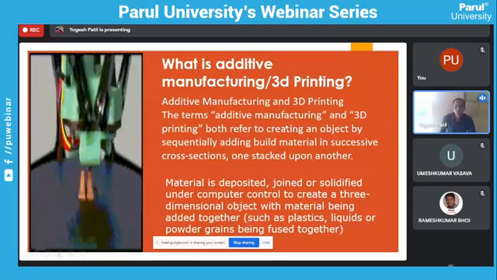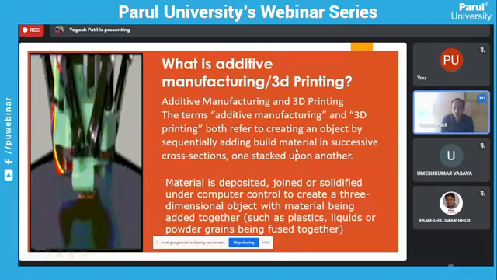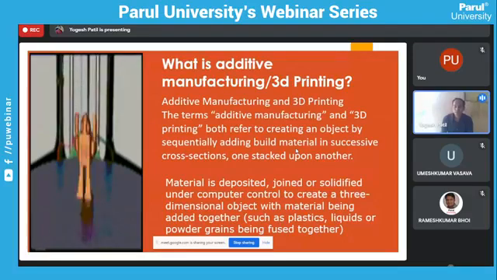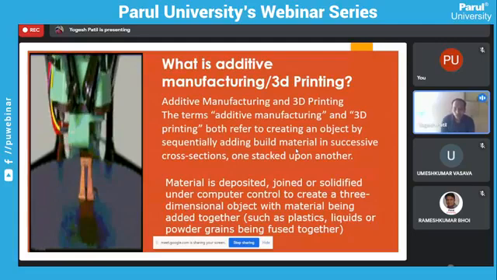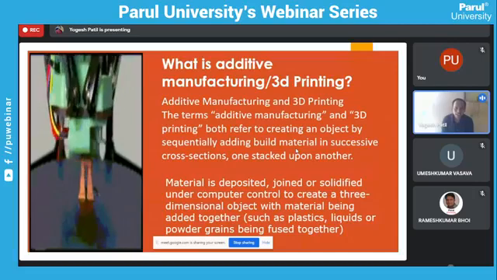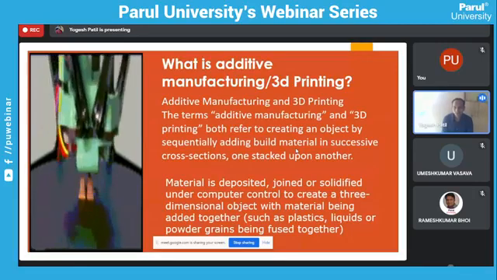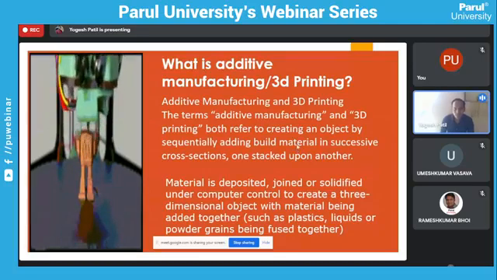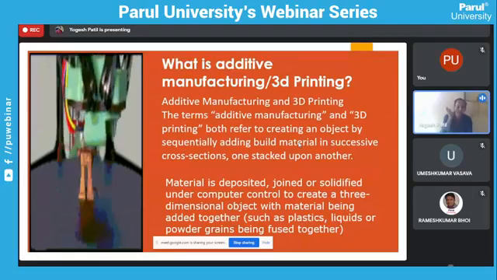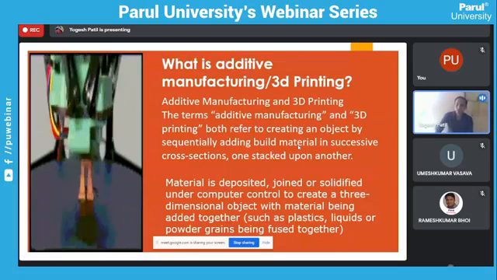So basically we can define additive manufacturing as a process of joining, sequentially building material in successive cross sections, one stacked upon another. Or in short we can say that material is added by layer and the object is created. This process is known as additive manufacturing or 3D printing. The material may be plastic or it may be metal itself. We will discuss the types of material in the next slide.